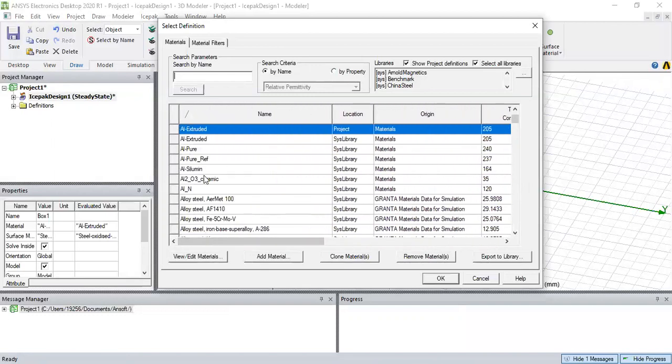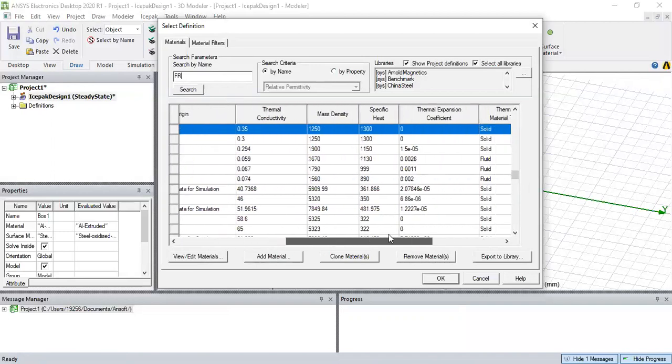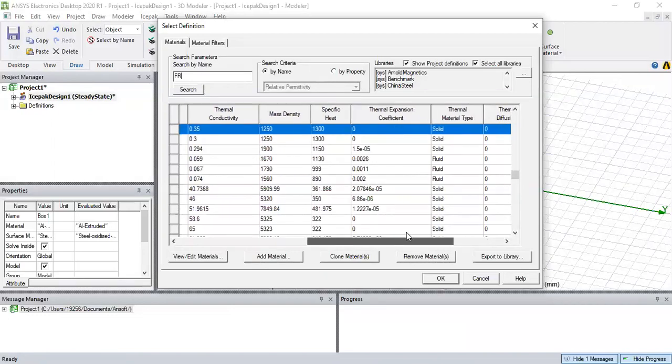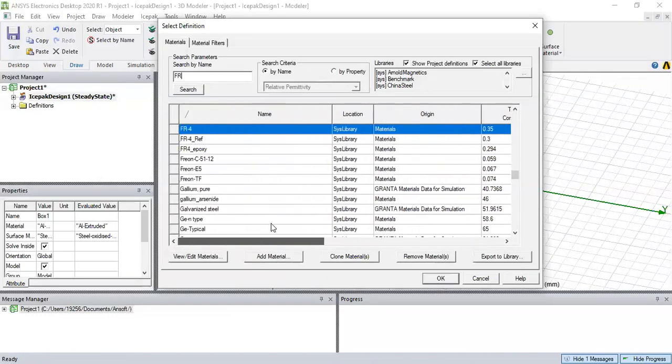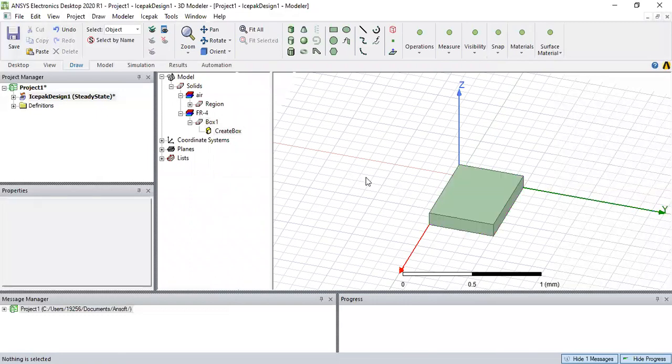Now, what we need is the FR-4 material. The fastest way to do that is to simply search for it. And see, it is already in our system's library, and it already has its information within the library of the system. So now it's highlighted and we click OK. And there, now the material has changed.